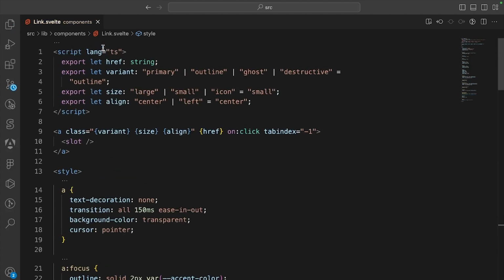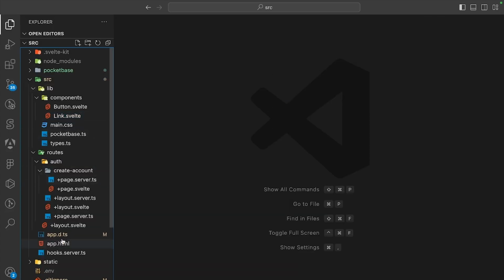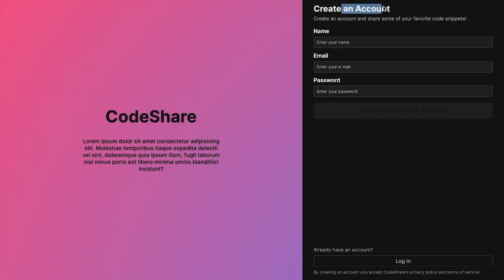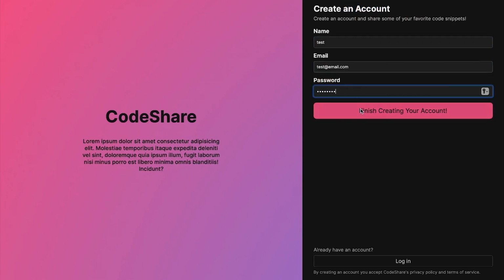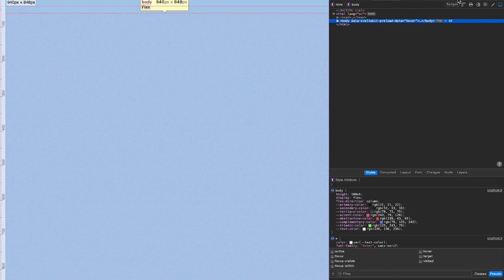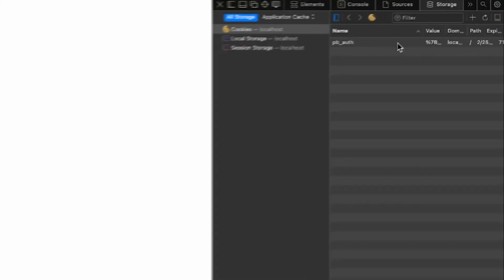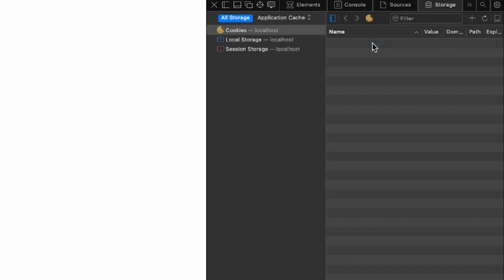So now, once you're done with this file, we can close this. And now let's go over to localhost to see how this looks like. So you see, create an account and the background is black. And now let's type out a name, test@email.com, test. And now let's create the account. And you see 404 not found, but if we go to storage right here, you see that our authentication token is created.